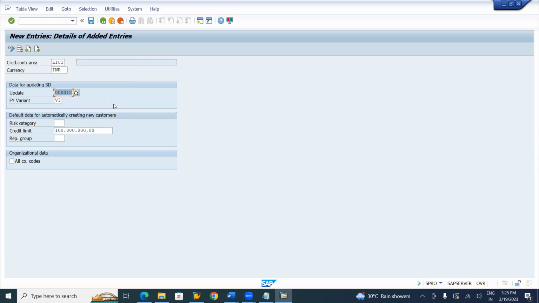Is this specific to one customer or all the customers? In real time we will do almost all. We will segregate the customers like domestic customer and foreign customer, and according to that we will give the credit limits. So under that particular group, it will be applicable to all the customers. Clear? Okay.